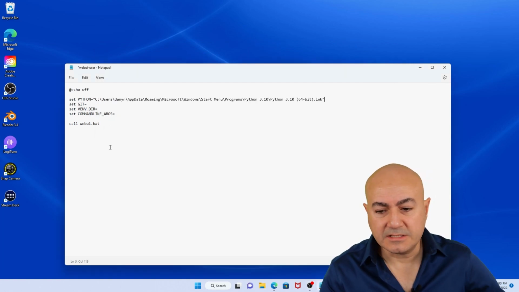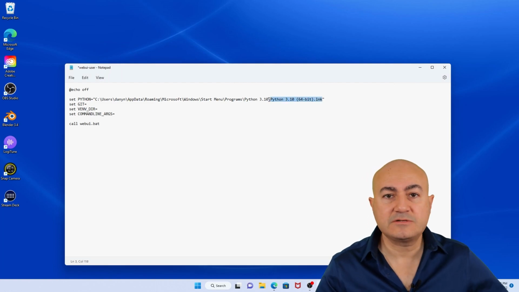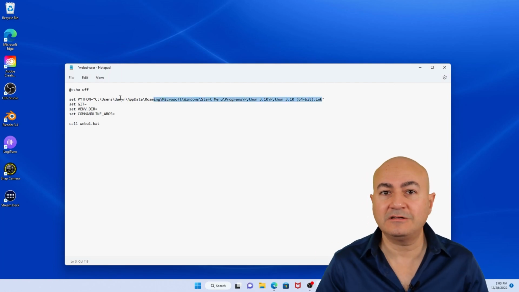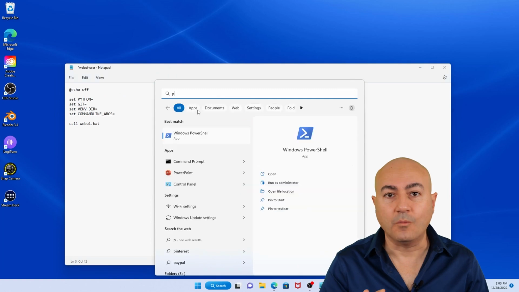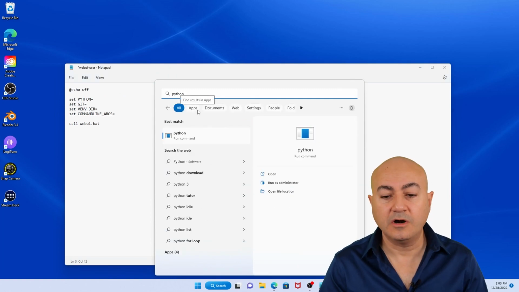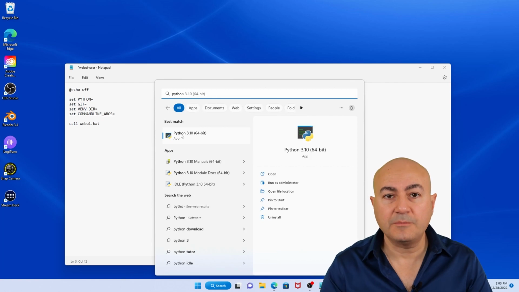And the mistake is you can look at the file path. It's ending with LNK. That's really a shortcut link. It's not the actual path to the executable file, and what we need is the exe file. So keep that in mind when you're copying the path. It's very important to copy the right one.